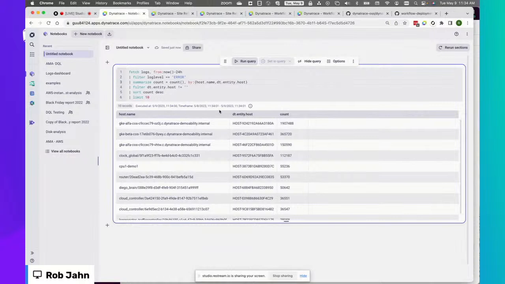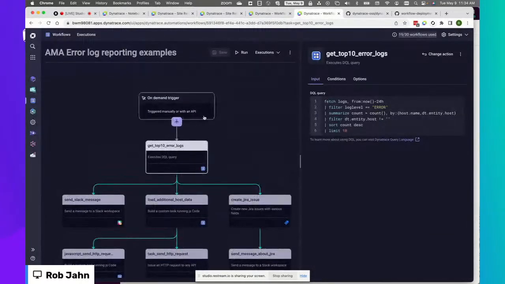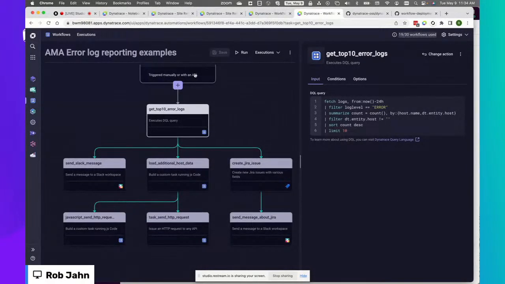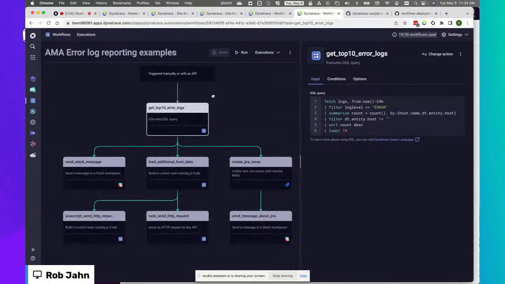With this kind of analysis, you could say, these are the problematic logs I see on these hosts, and I want to be notified anytime something like that happens. So in a workflow, in this case I have it set up to trigger manually, but we could build a trigger to say, look for logs that match this criteria, and then start a workflow. This is a made up workflow to show you different capabilities. Here I've got a step that's using that same query to get my data.